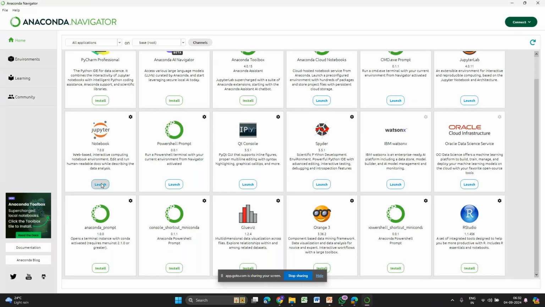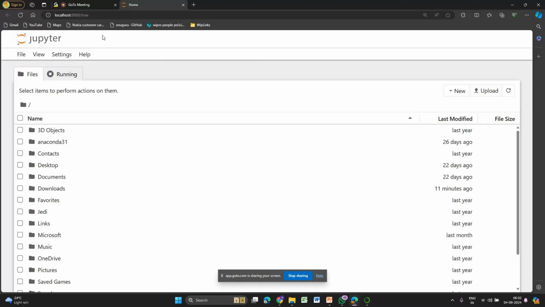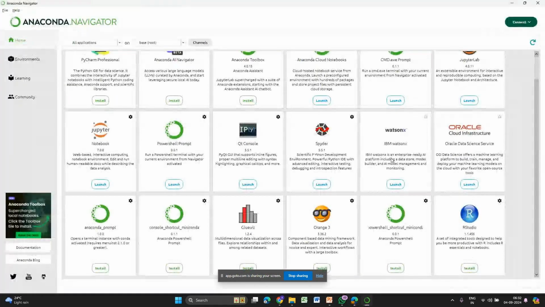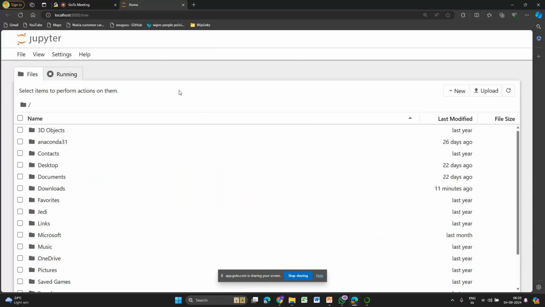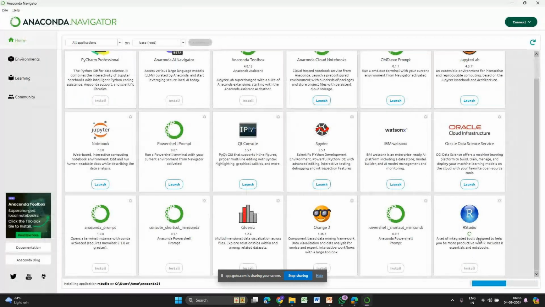When you click on the launch button, it will open a web browser like this. If the tool is recommended but not installed by default, it is like an add-on. Click on install, and it will be installed, and this install button will turn into a launch button. Then you can launch it. It's taking time to install. You can see at the bottom of the screen, installing application in the default location where I installed my Anaconda.